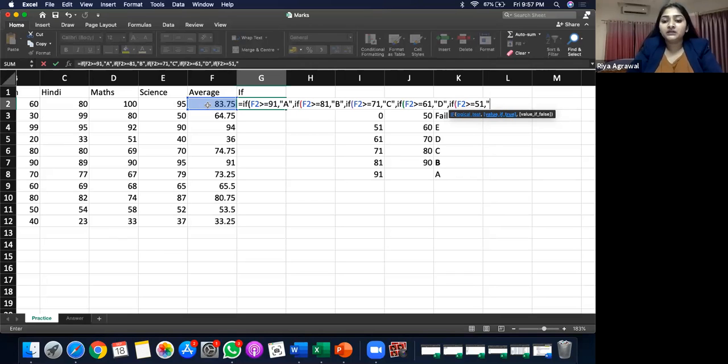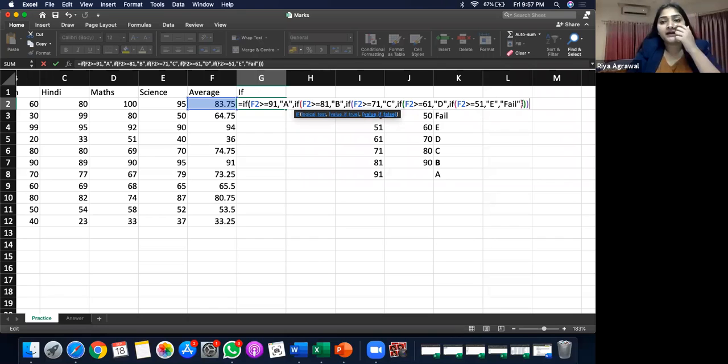give E. And if not, then if it's not even greater than 51, which means it is less than 51, then it is fail. So in the else condition, I'll give fail directly. And also remember to close all the brackets for the function to work. Count the brackets which are there. In my version, I get colors for the brackets. So I know, whenever I get a black bracket, then it closes.